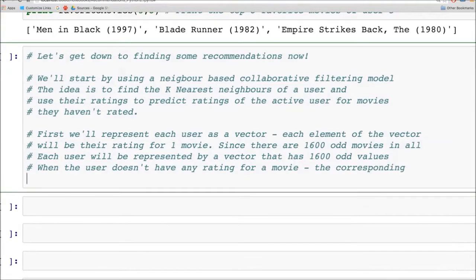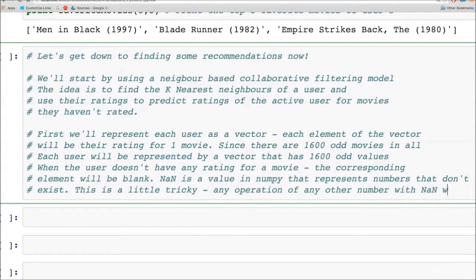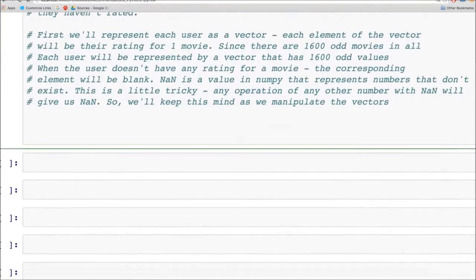Now, the blank is represented using a constant called np.nan. This is a value which just means that the number doesn't exist. NaN is similar to a null value in SQL, and if you try to perform any mathematical operations with NaN, the result will also be NaN. So, adding a number and NaN, which stands for not a number by the way, will also give us a value which is not a number. We need to keep this in mind as we manipulate the vectors.